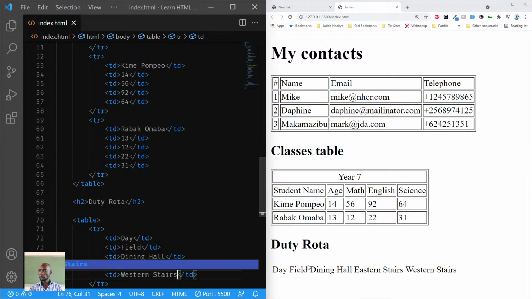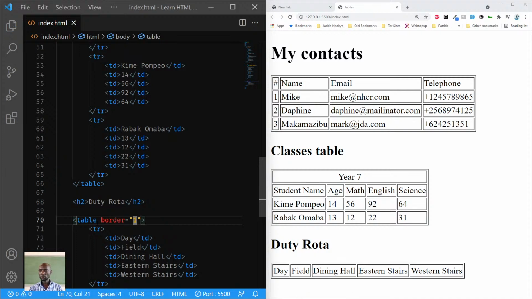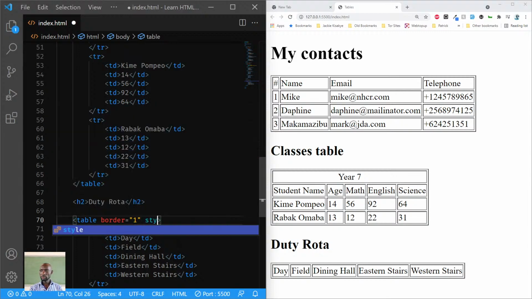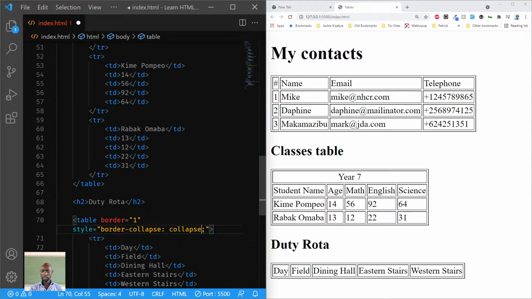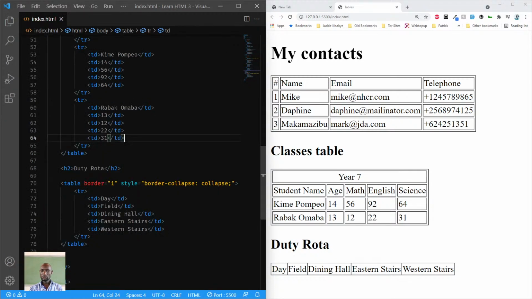So let me see how this will look. I still need to give this border 1. I could also want to collapse borders. I could do it using inline CSS. So border-collapse, and I say collapse like this. So I can only have 1 line. Yeah, this is just an additional for those who want to see something different. So I've reduced the size so that you could see that this is 1 line.